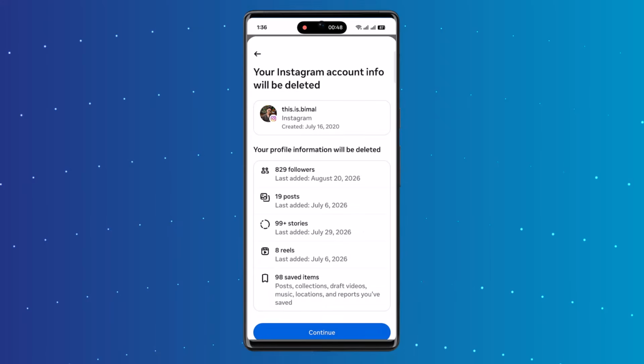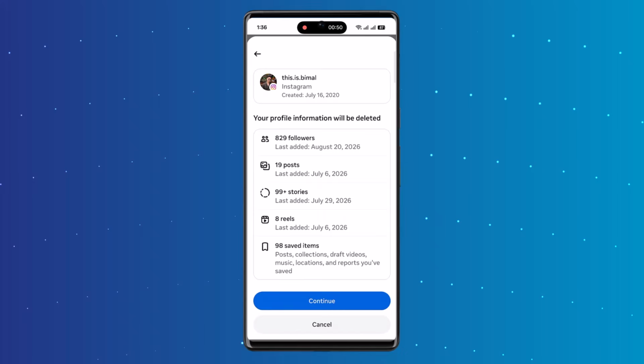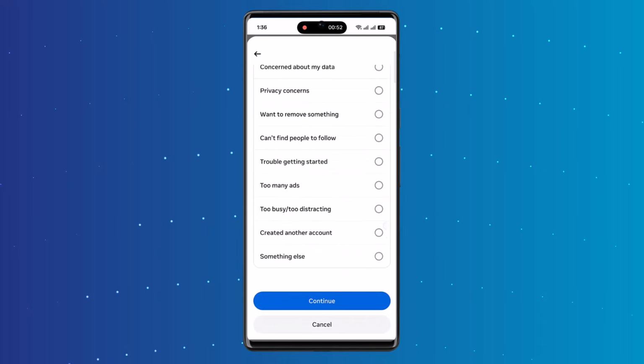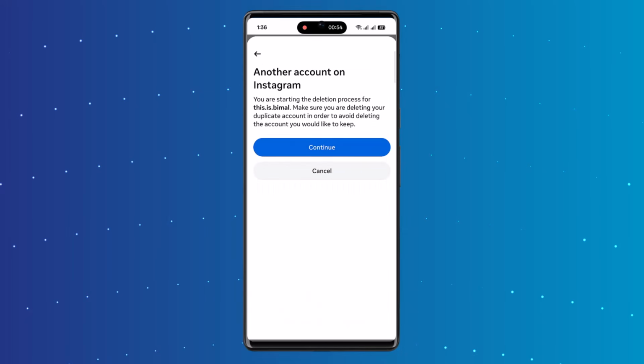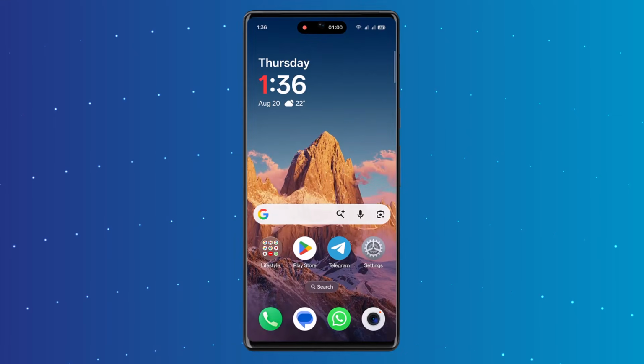Then after that, you'll see everything that will be deleted. Then tap on Continue and select any of the reasons and tap on Continue, and finally tap on the Continue button over here to begin the deletion process. Only deleting your Instagram account will delete your Instagram Edits account.